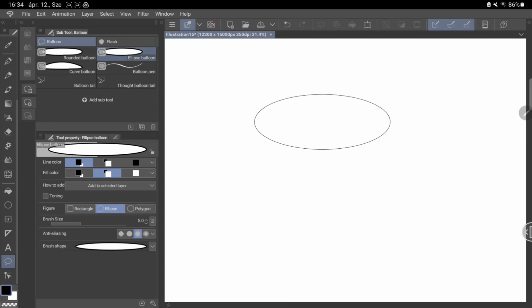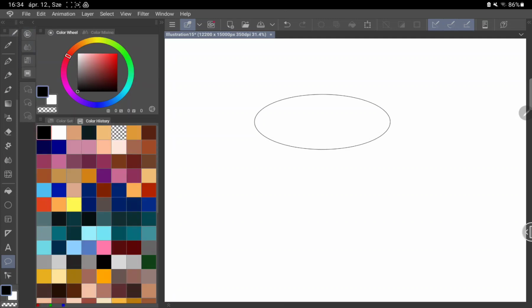You can edit the settings of the balloon, and if you want to change the color, just click to the circle icon and select the color.